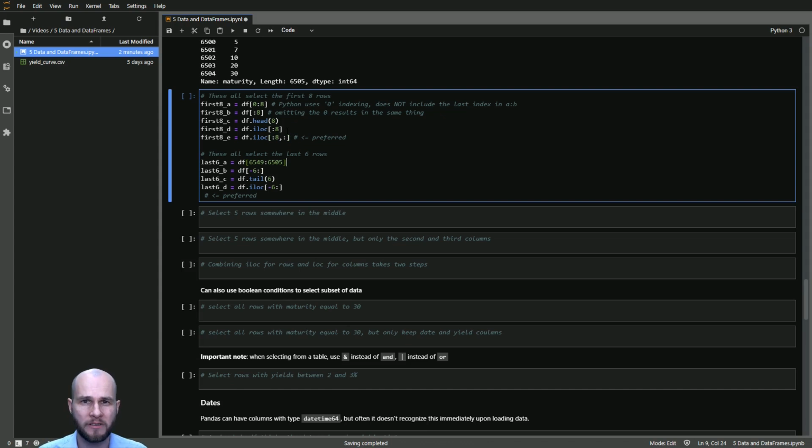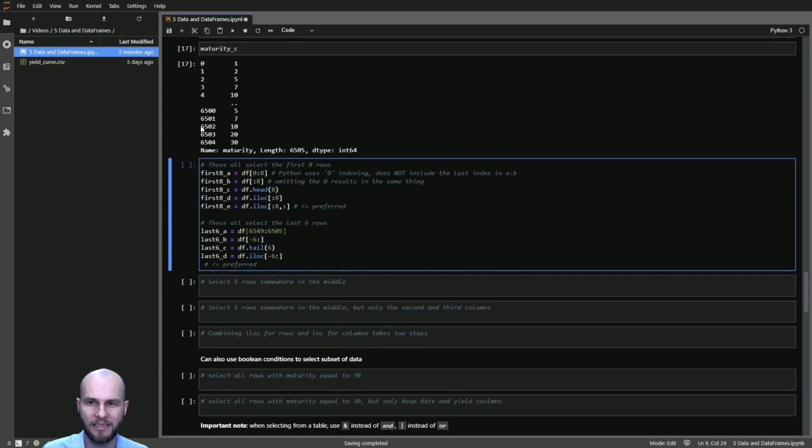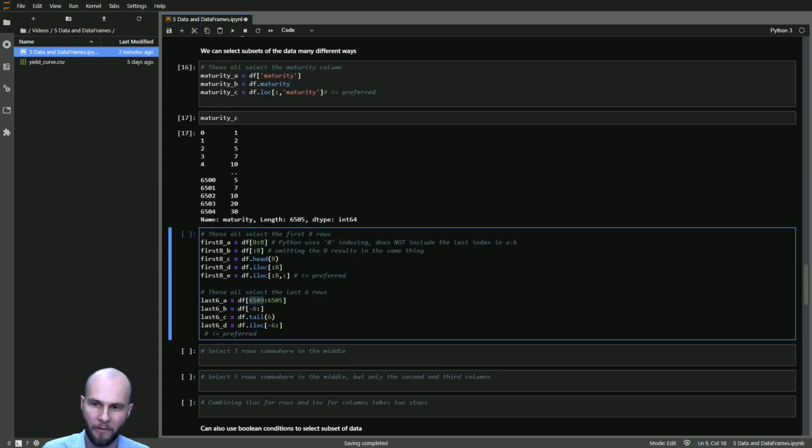Okay, if instead we wanted to select the last 6 rows, one sort of crude way of doing that would be to say, okay, well, we have 6,505 rows. So I want to start at 6499 index and go to 6505. I want to go up to, but not including the 6505 index. And that would work, but then you have to look up every time exactly how many rows are in this thing, so it's a little annoying.